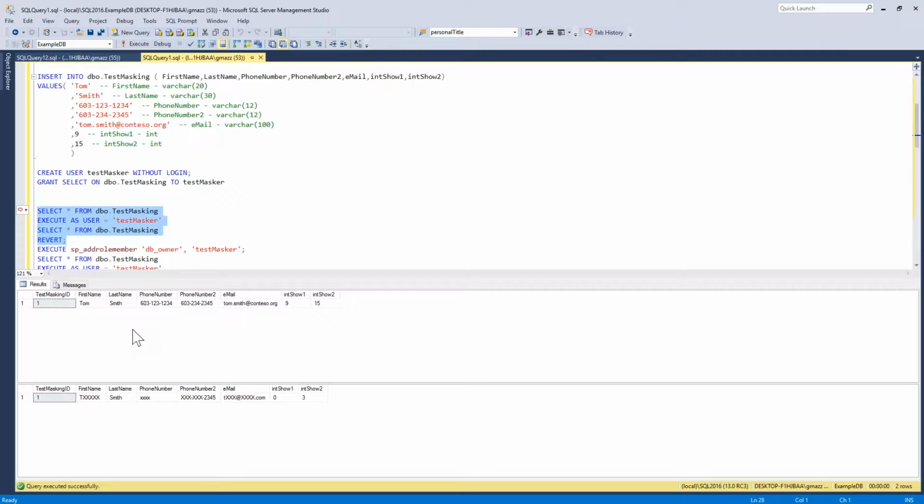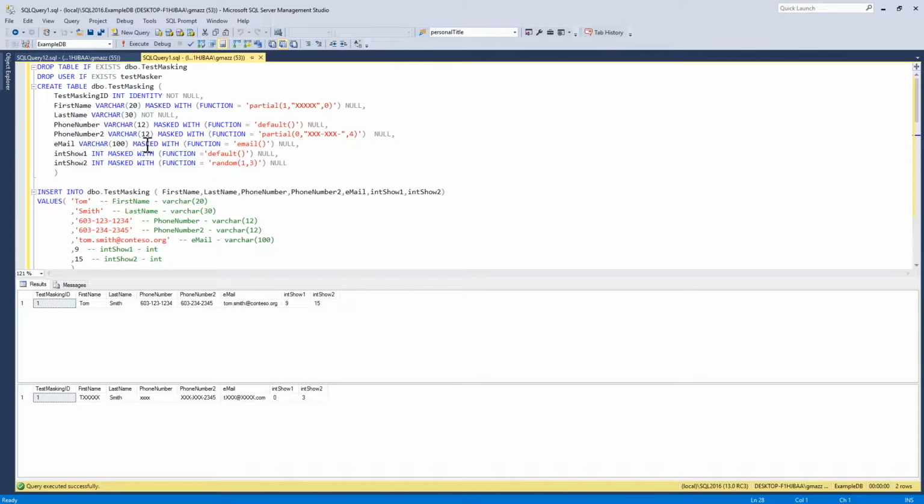The first one, we had a table created for the first name. It's got a mask set of 1, it's a partial with 1 followed by X's. We had a phone number with a default mask, a phone number 2 with a partial of 0, XXX-XXX- and then 4, the email with an email mask, and the 2 integer masks, default and a random.